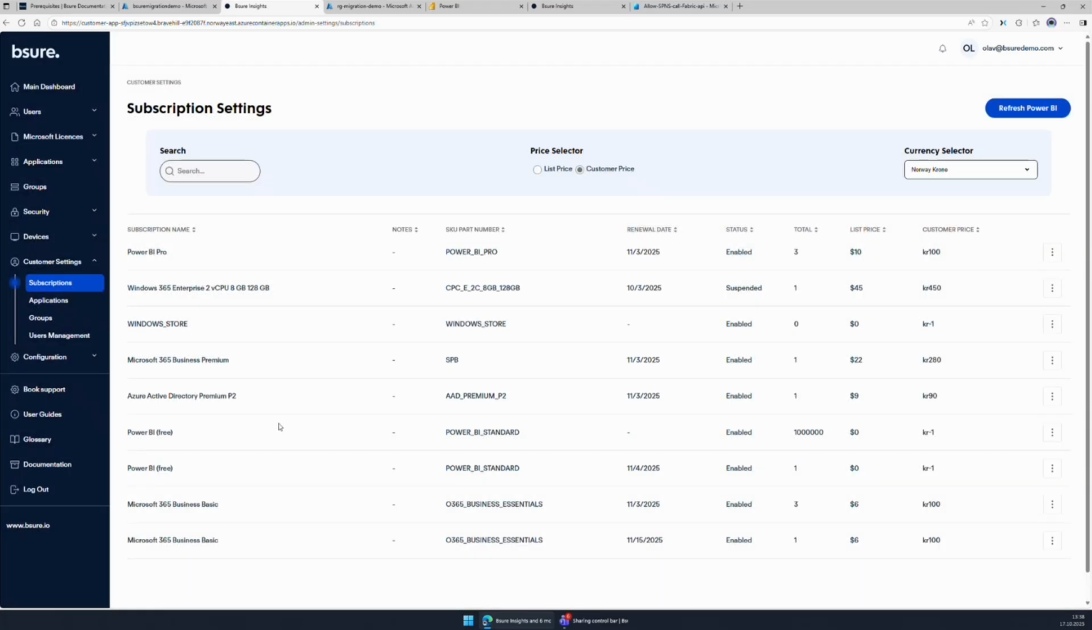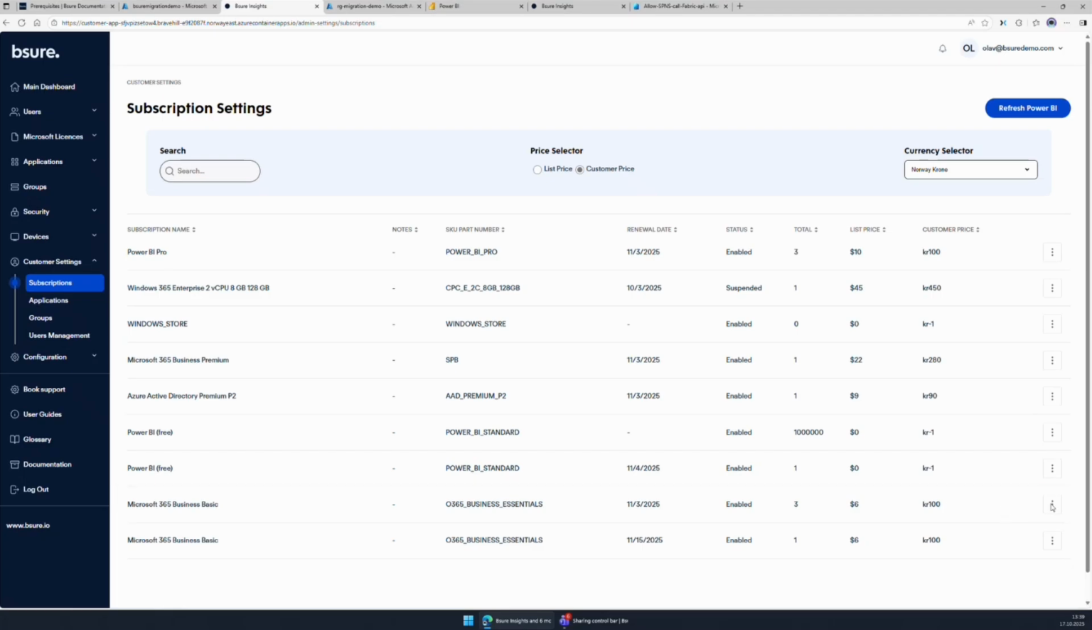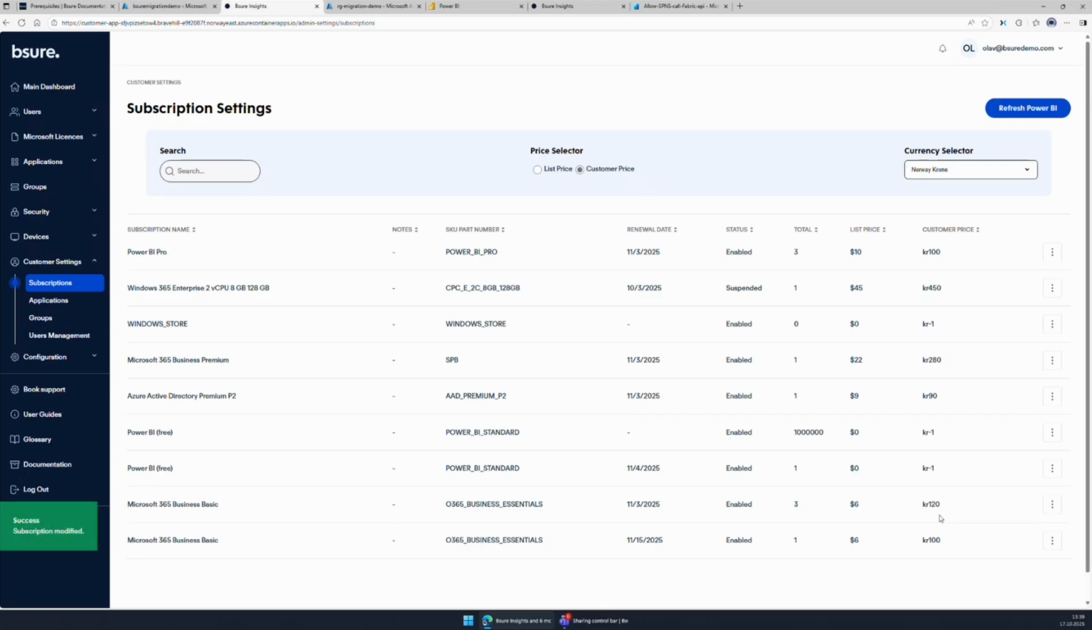Also, a difference from version 1 is that prices are now set on subscriptions and not on licenses. So if you have more than one subscription on the same license, you can add different prices. As you can see, I have two business basic licenses, but they are the same price in this example. But let's say this is a monthly license, so it costs 20% more than the other one with an annual term.